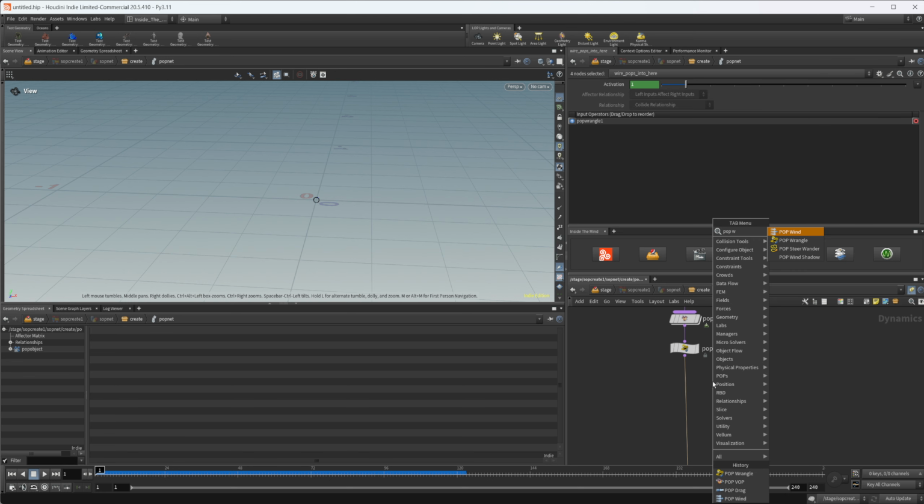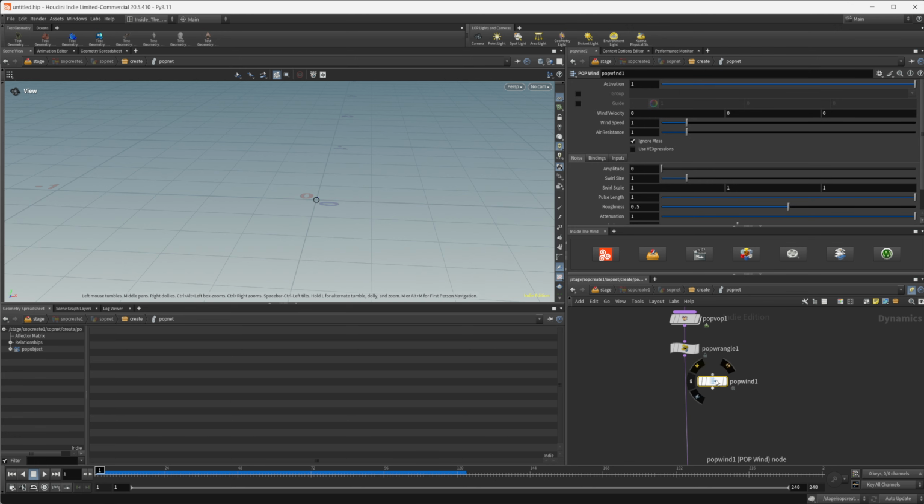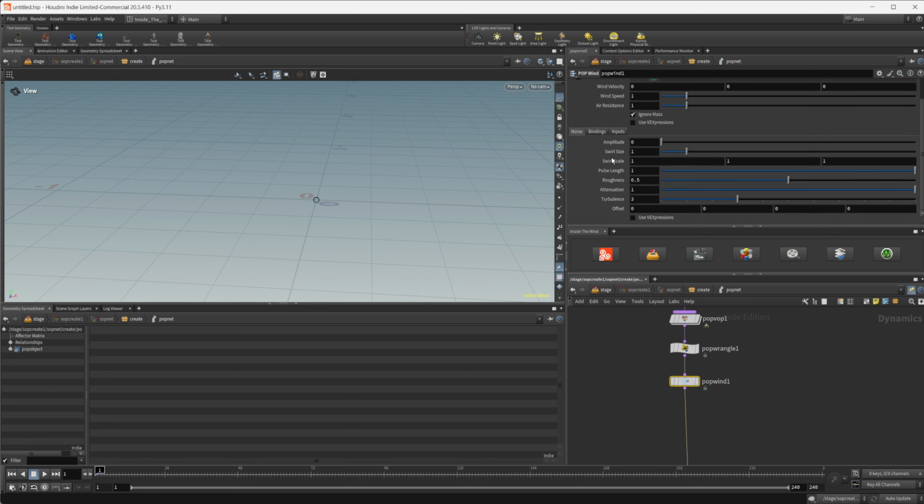So I'm going to just make some more space here. We'll drop down a pop wind because we want to add in the noise to our particles so that they're not all moving in the same kind of way, or moving at the same speeds. So we're going to come down to our settings here and just up the amplitude. I'm going to set it to something really low. And same with the swirl size. I want those both to be pretty low, just because if you set them too high, they're going to really blow out your particle movement and make it difficult to get something that looks good. Now you can play around with the roughness as well. I'm going to just maybe up that a little bit.